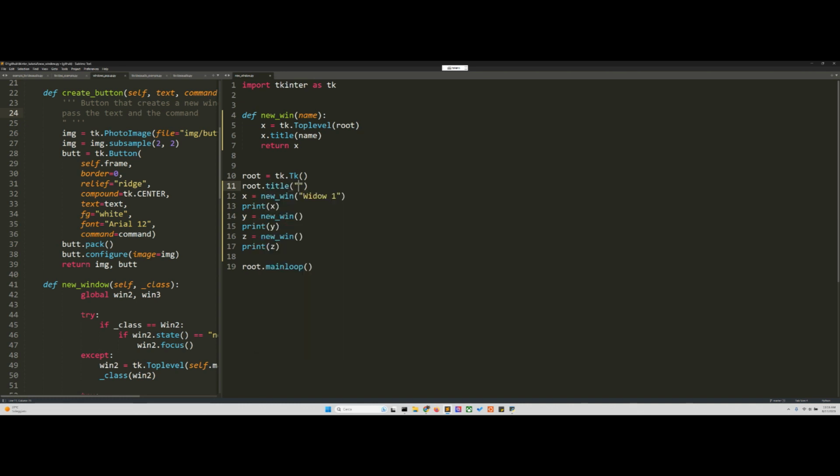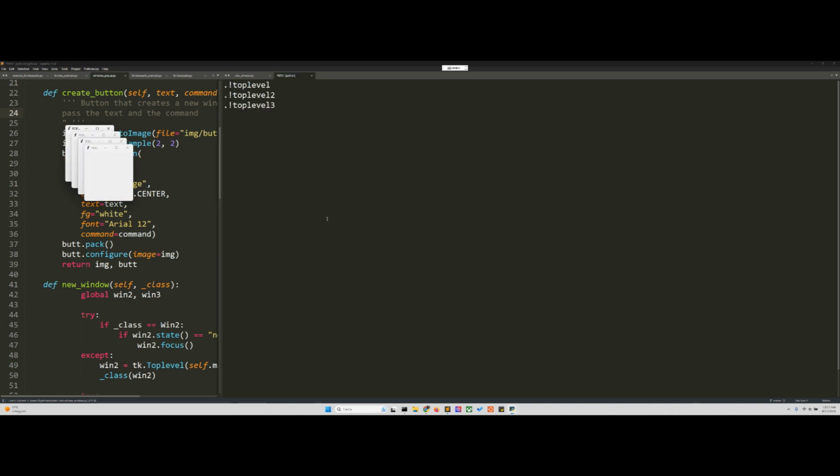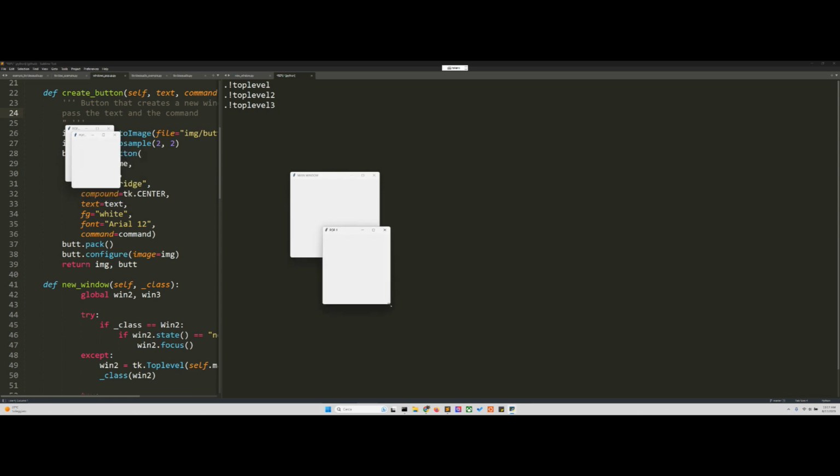I also want to give the name main to the main window, so that we distinguish the main window from its children. We will call the first one pop1, the second one pop2, and the third one pop3. Let's see if this works. And yes, it works. We get the main one, and we can make it bigger so that we can see that this is the main window. This is pop1, pop2, and pop3.